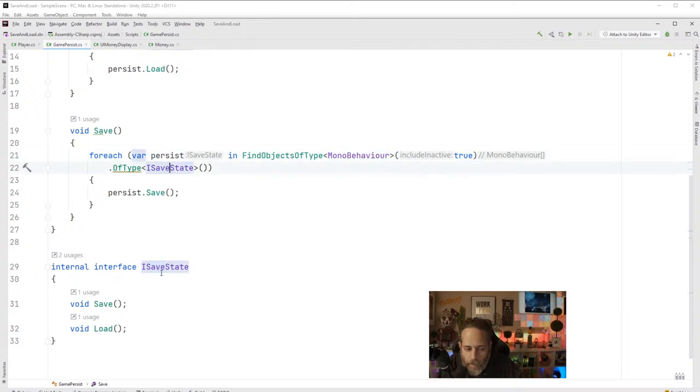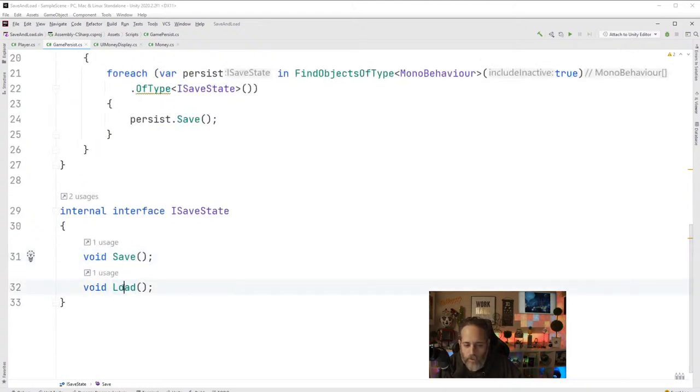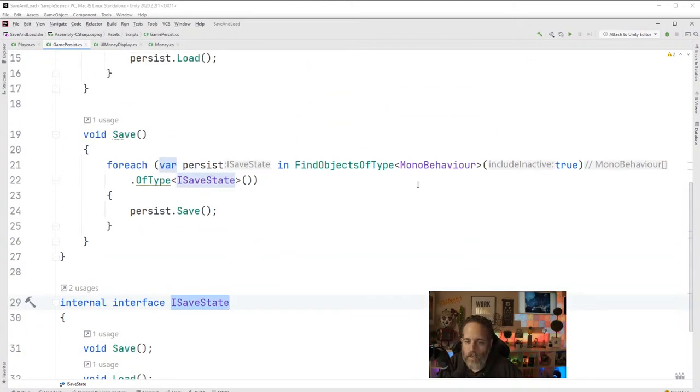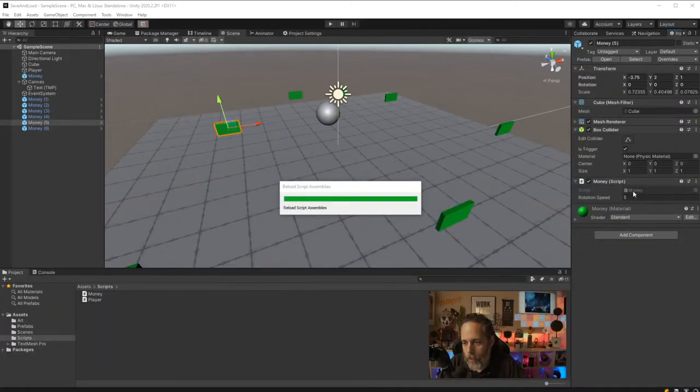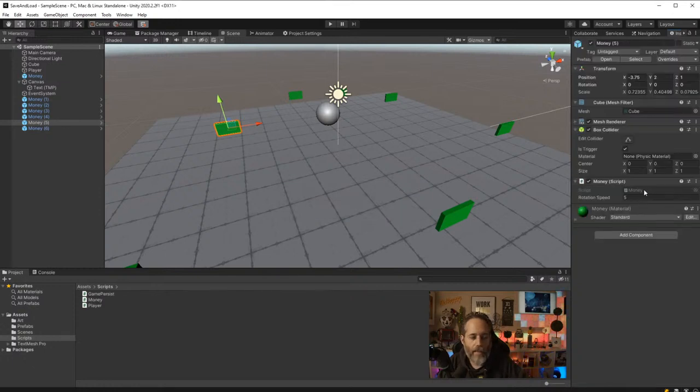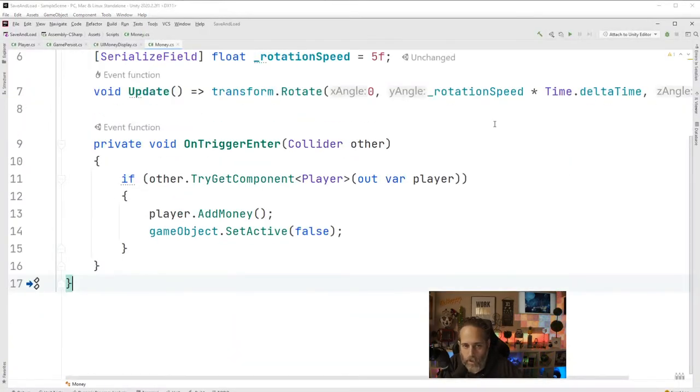Let's talk about it. An interface essentially defines a contract that a class or an object will adhere to. So if we say that something implements the ISaveState interface, we're just saying in this case that it will have a Save method that takes no parameters and returns nothing. That's why it's got void here. And it'll have a Load method that takes nothing and returns nothing. So if we have ISaveState on any class, we have to have those there. So this is going to find all of the classes, or all of the components or game objects, that have something like a money script or any other script on them that has that interface added to the script. So let's go add it on and see what that actually looks like.